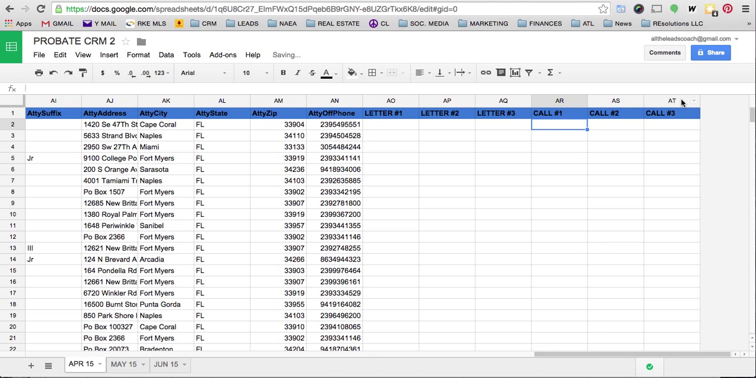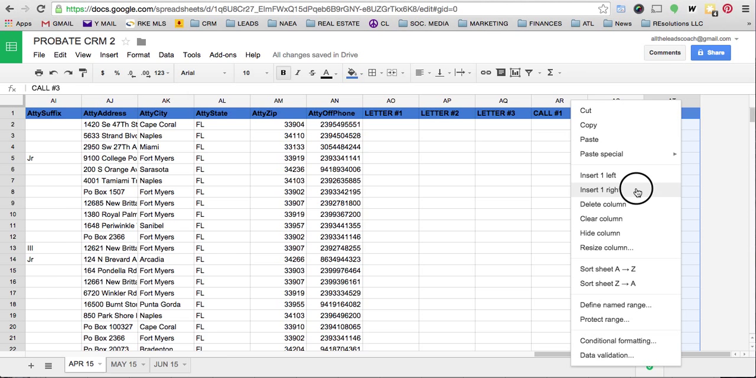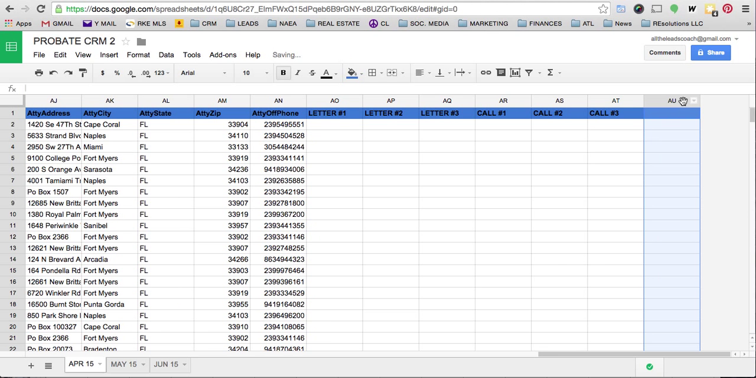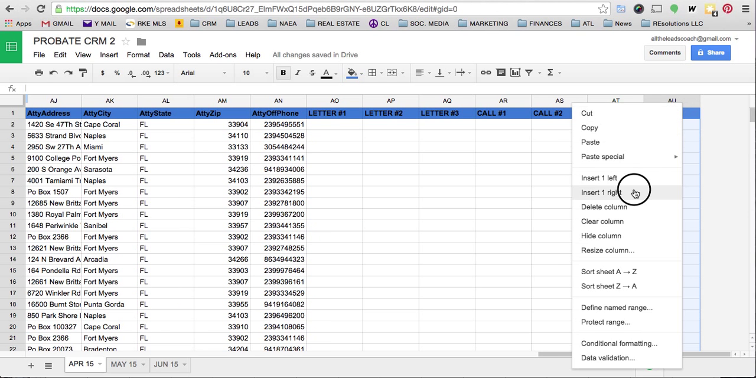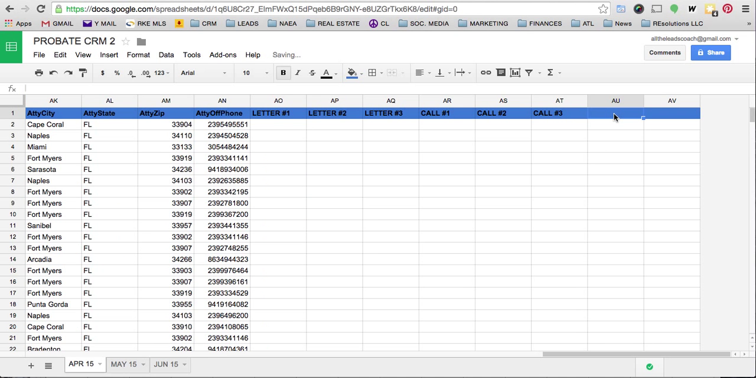Okay, and then if you're marketing to attorneys, we're going to do 2 more columns for the attorney. So insert one and insert one. And we're going to do one for attorney letter and attorney call. So we've added 8 columns here. We have 3 direct mail pieces, 3 phone calls, and then 1 letter and 1 call to the attorney. Now, if you are really being aggressive and you want to do 3 letters and 3 phone calls to the attorney, I highly recommend that. So you can customize this to whatever level you would like.